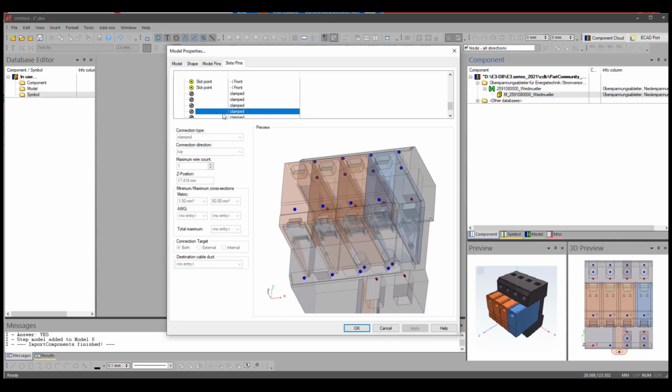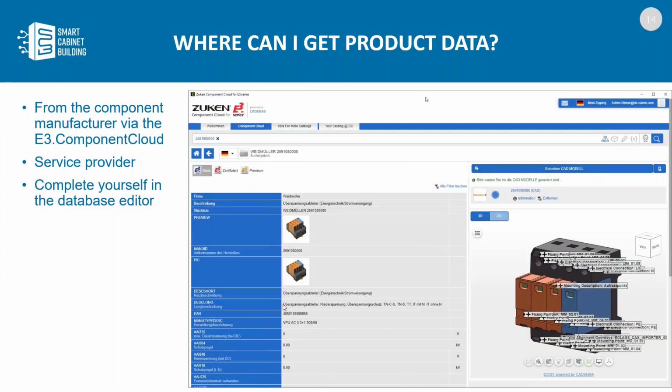So data is getting more and more available in such digital platforms, and try to look first on a platform like the Component Cloud, and load the product you need.